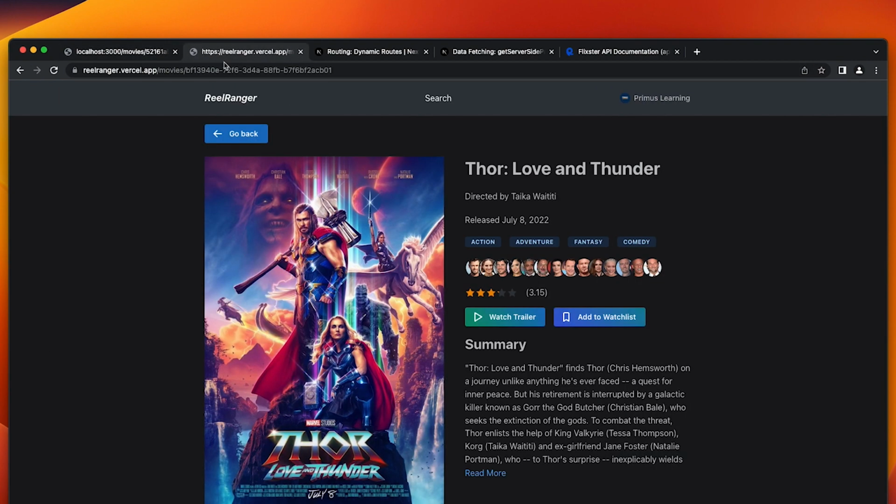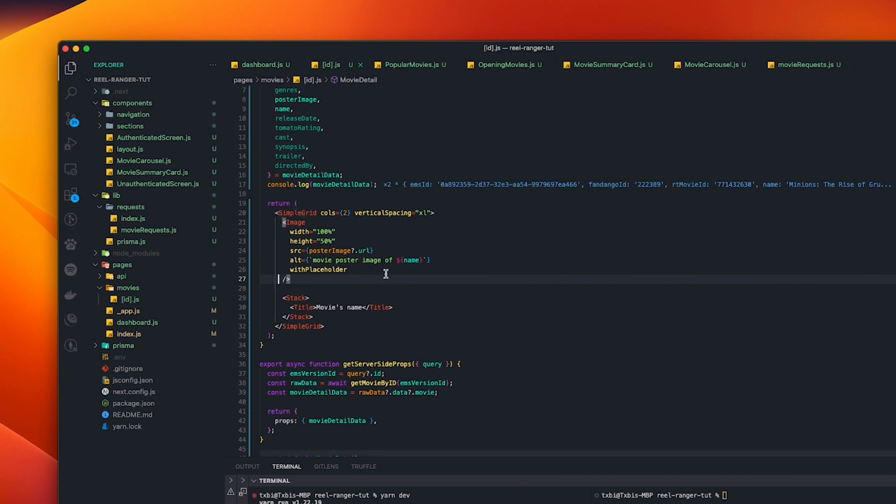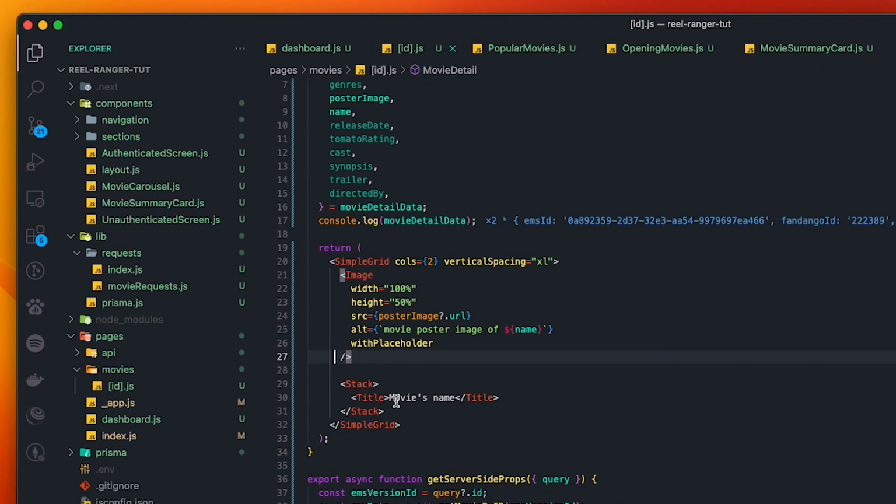Okay, so let's keep going. I want to make it as identical as possible to this. So head back. Now we're done with the first column, which is the image. You're going to move straight to the stack. We're displaying the movie's name here, but it's not dynamic yet. So we're going to change this. I'm just going to put in name.